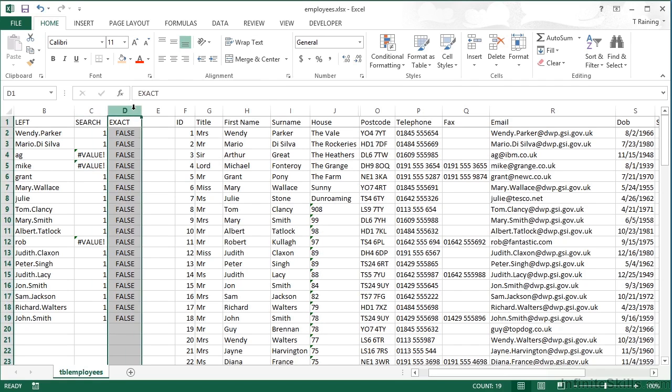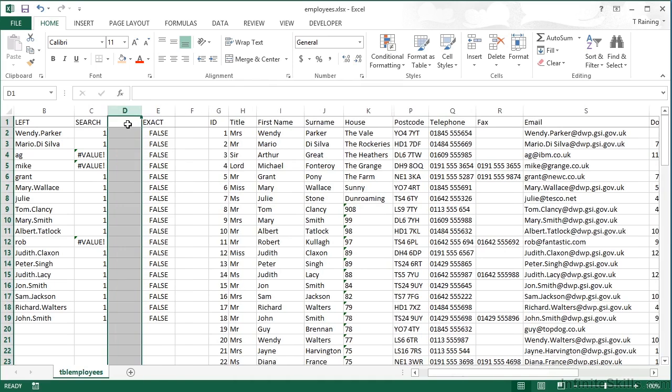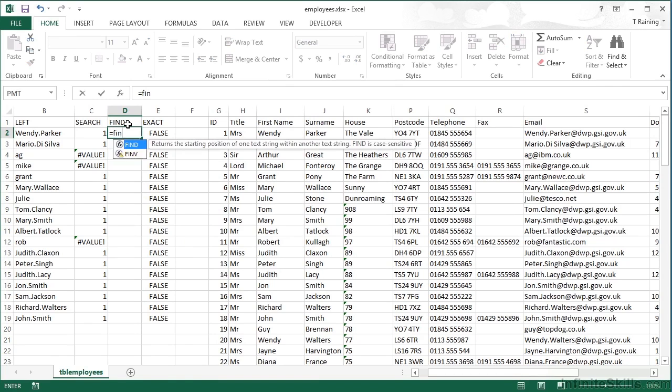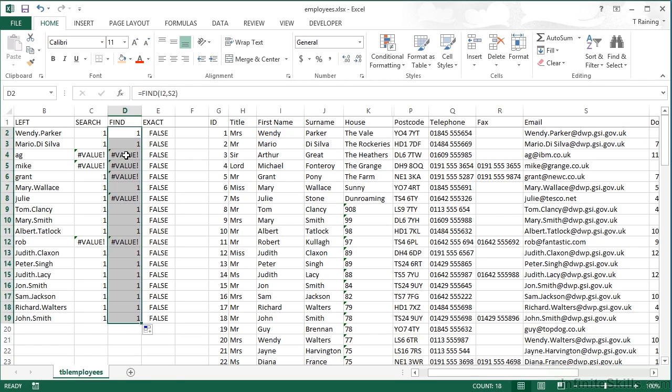Now, if we did exactly the same thing, so looking for the same thing with the find function, you might find that we get different results. I'm going to look for find the first name in the email address, no start nums because we're going to start at the first character. And I get a 1, replicate, and this time I get more hash values than I did previously. This one's a hash value, this one's a hash value. The ones that were before are now.